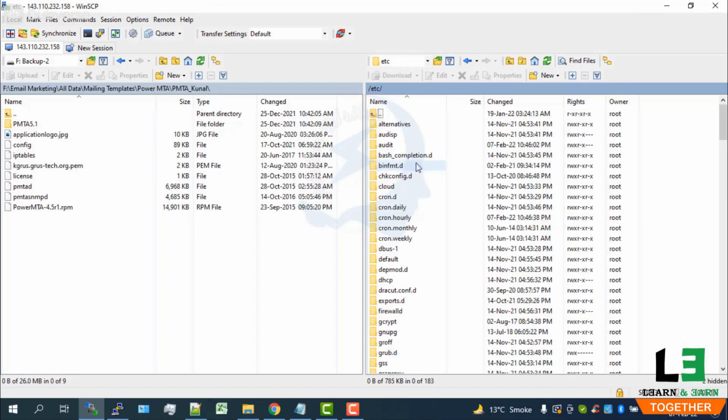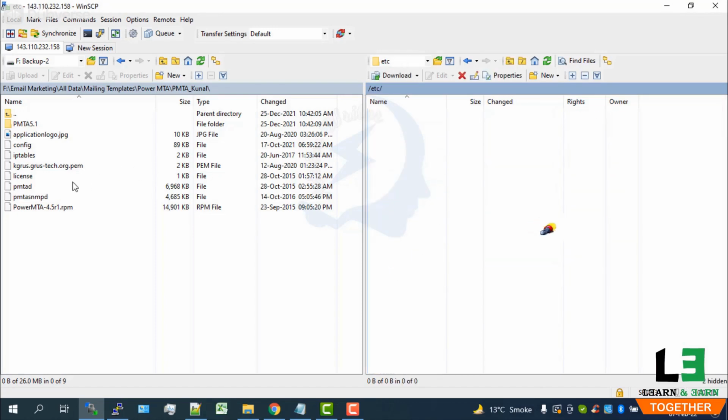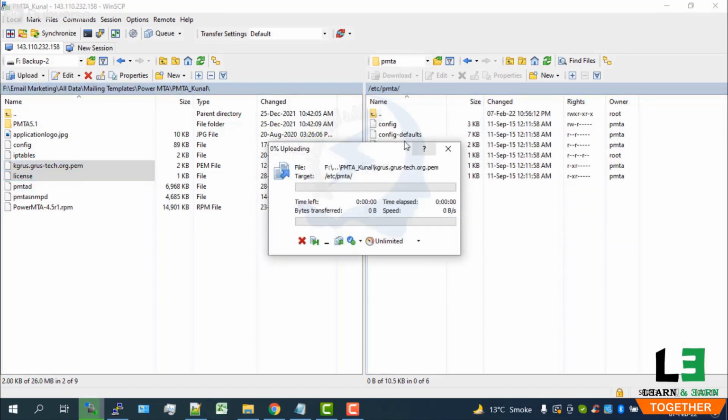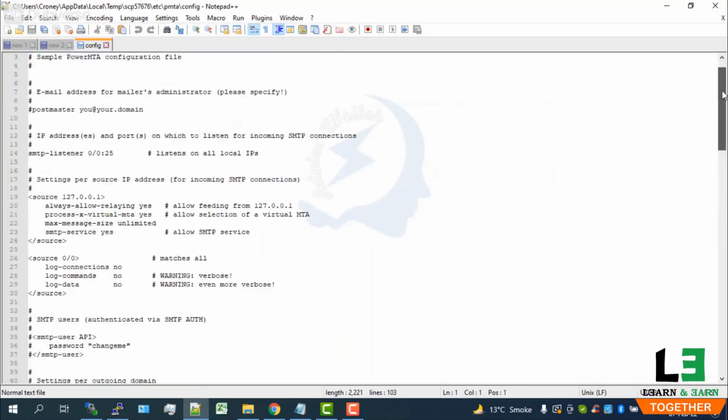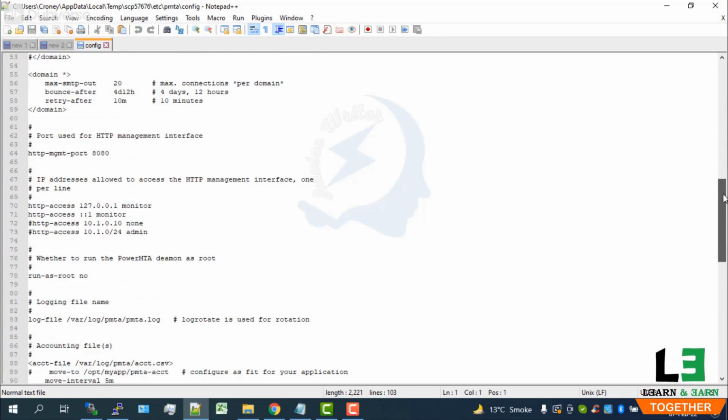Here we have the PMTA folder. We will copy these two files here. We will open the configuration file. This is a very small configuration file, we do not need it. We have to complete a proper file. We will put all the details in it.